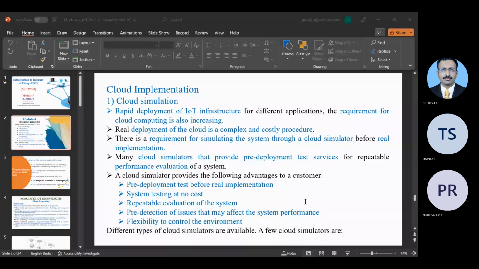Yes, sir. Not on cloud simulators, other than that, some simulators you have worked with, right? So you can run the simulator, and all those things are possible. So you get an idea of what needs to be done in the real-time scenario. So these are some of the advantages.